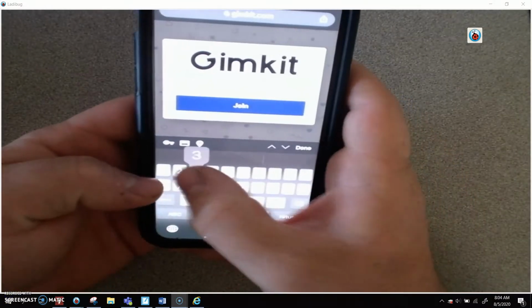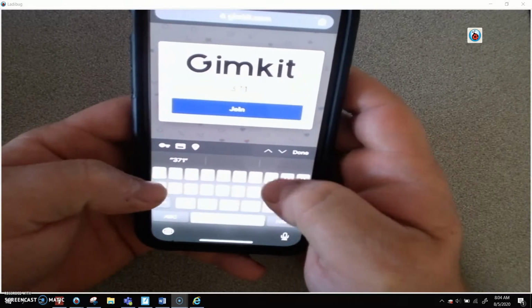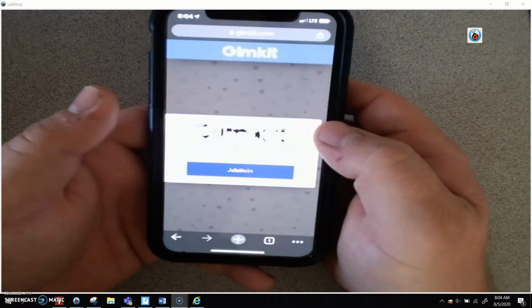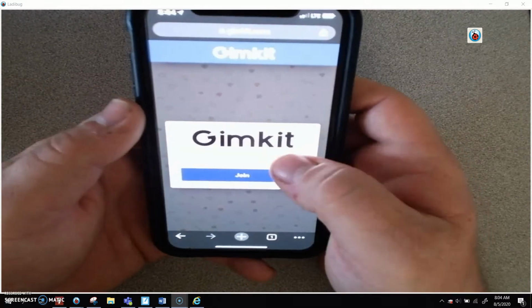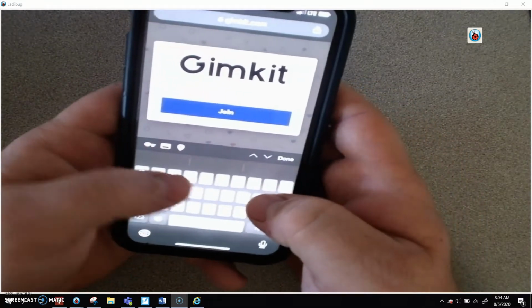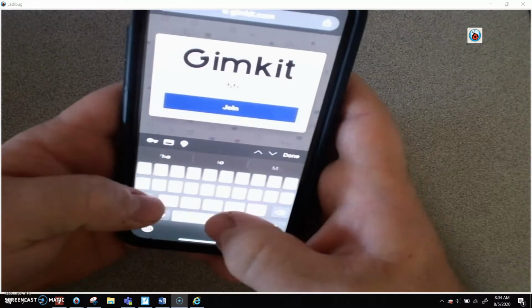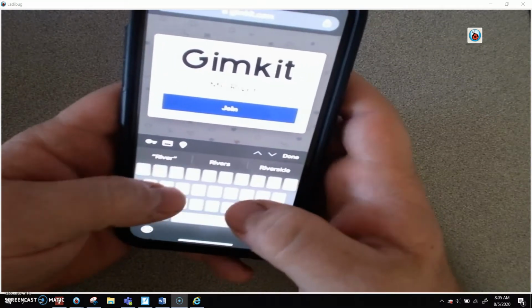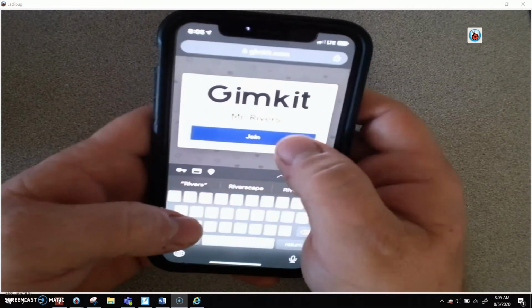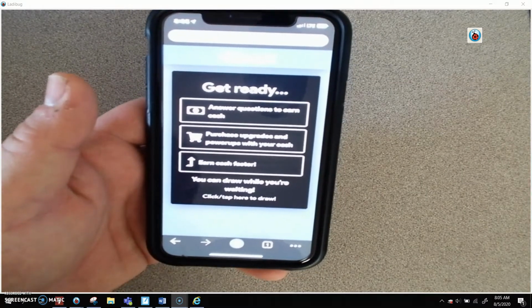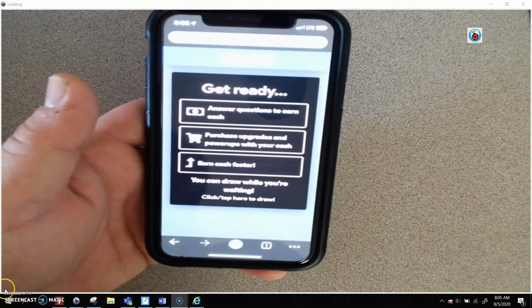My game code is 37192. You're going to click join, and then you have to wait for the teacher to put you in. It's also going to ask you for your name. Anytime we do that, make sure you use your real name, and also if we're doing it as a grade level, put who your teacher is. Alright, so I put my name in there, Mr. Rivers, join, and then you have to wait just a moment for the teacher to let you in.